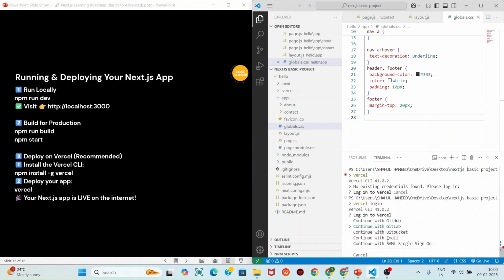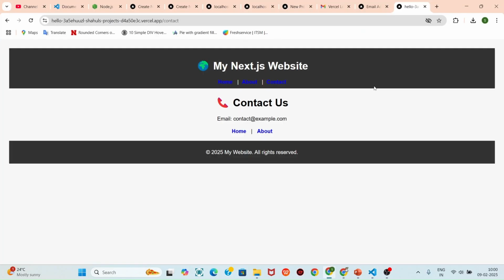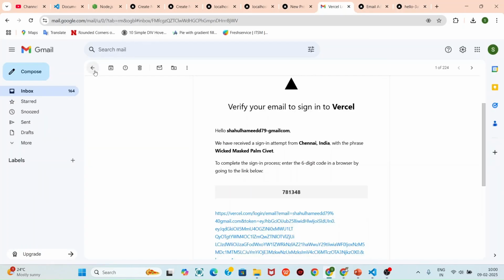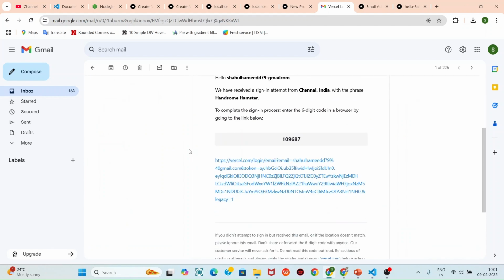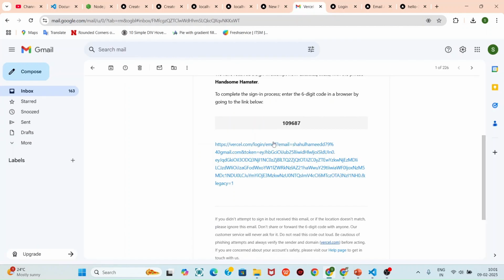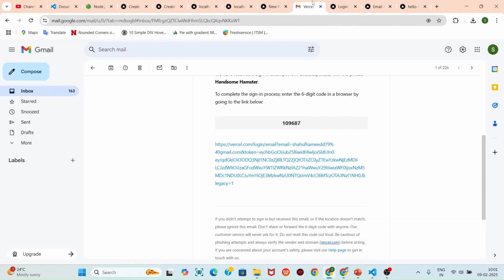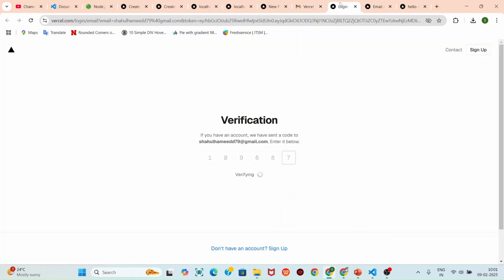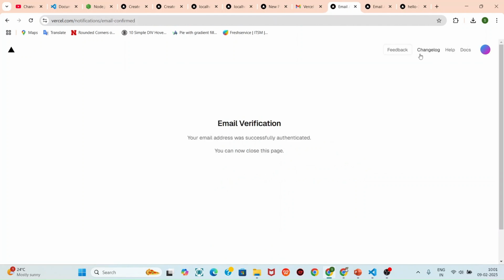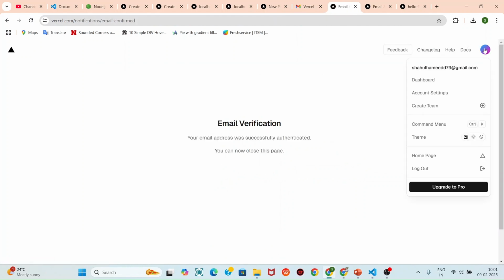Now it is asking for the same procedure. Click that continue with email and type the email address and click enter. Now it is asking for the verification. You can open your email. You can simply click that link. You can see the OTP as 09687. Now it is redirecting. Now the email verification is done.